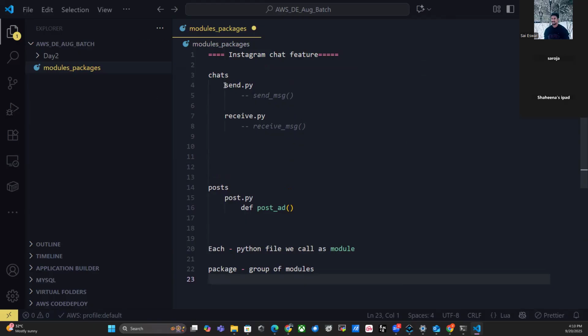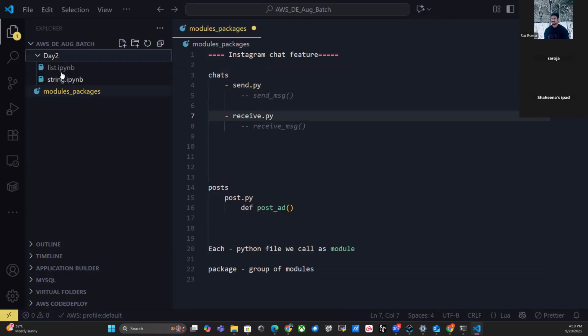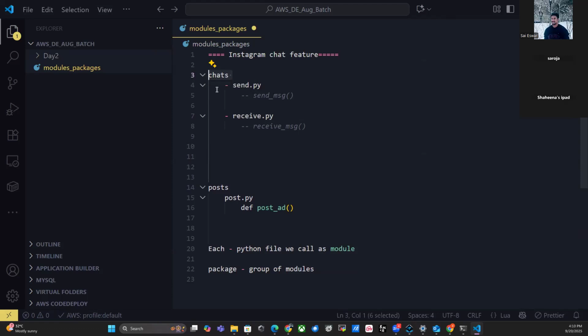See, here you have send.py, right? Receiver.py. And charts is a folder. Inside your chart folder, I have send.py and receiver.py. Two files inside your folder, like this. So this folder is called a package. This file is called a module. That's it. Got it? Right?